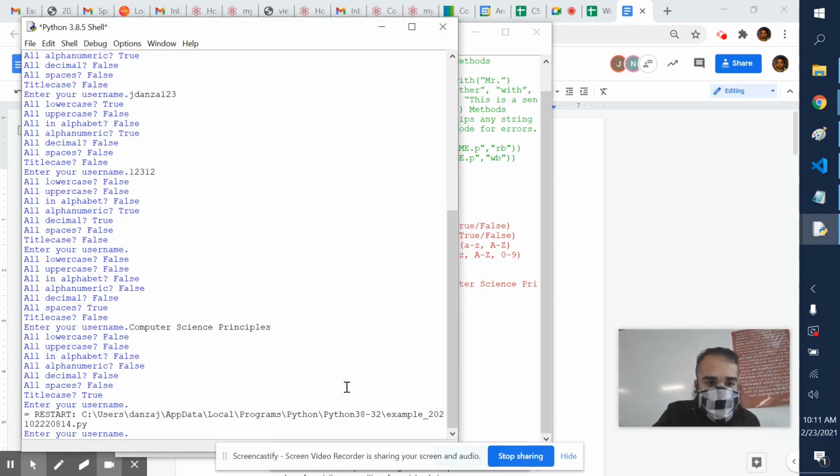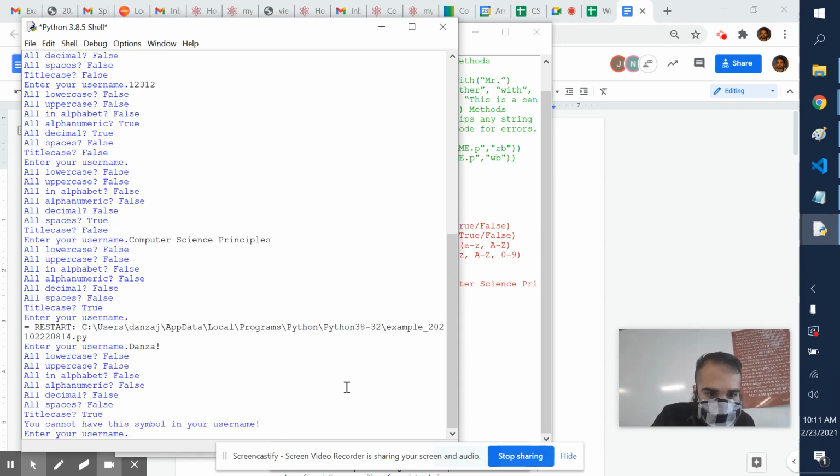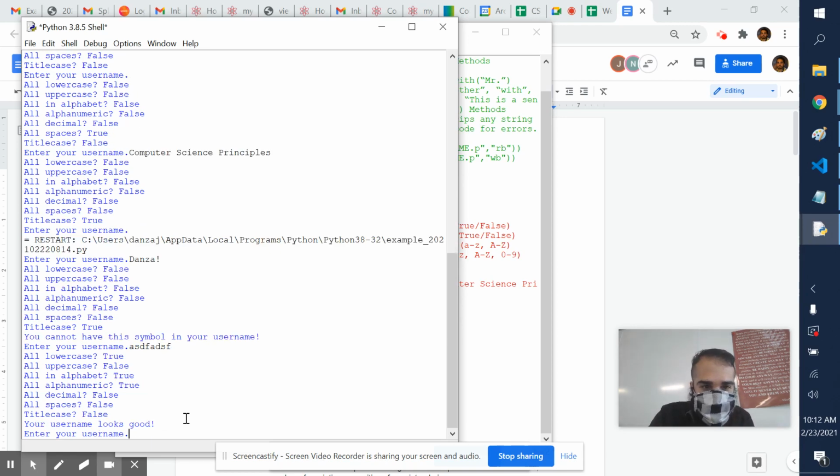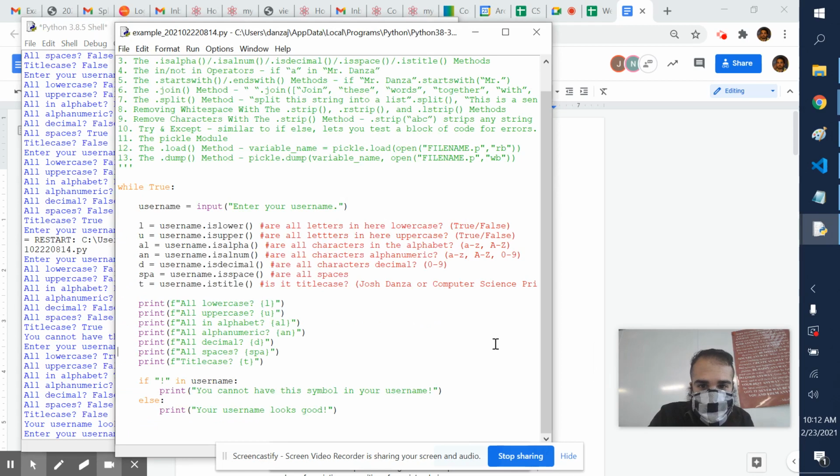I'll say Danza with exclamation point, right? It gives me all these stats. It says you cannot have this symbol in your username because I added an exclamation point. And if I just enter something random, it says your username looks good. So that's when you would use in as an example. Let me see what else we got here.